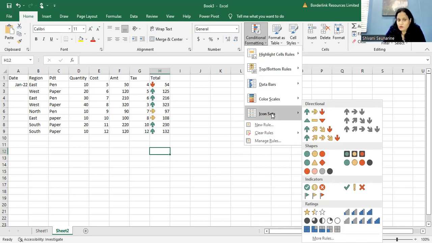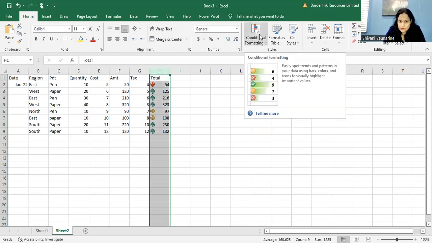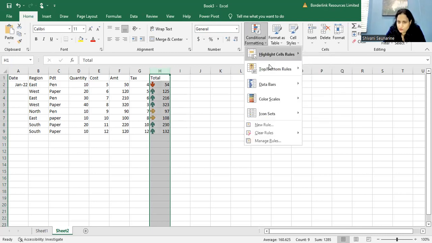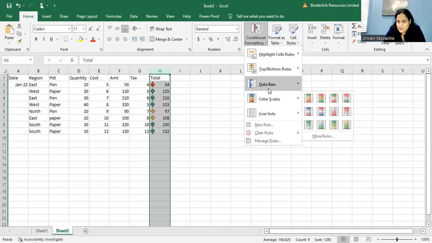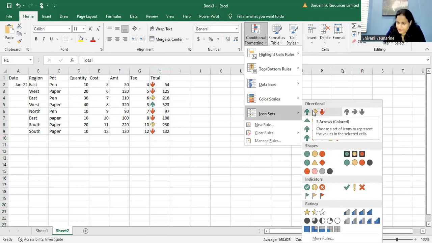So all we are saying for now is that we want to show the total column with a downward arrow, an upward arrow, and a yellow arrow. The arrows that we're using will be the first one, which is this. You're seeing three arrows. Choose a set of icons that represents the values in the selected cells. Now I had to highlight this first. And then I go to conditional formatting. You have data bars, color scales, and icon sets, but I'm going to icon sets first. And I'm going to show the first one, which is three arrows, colored.